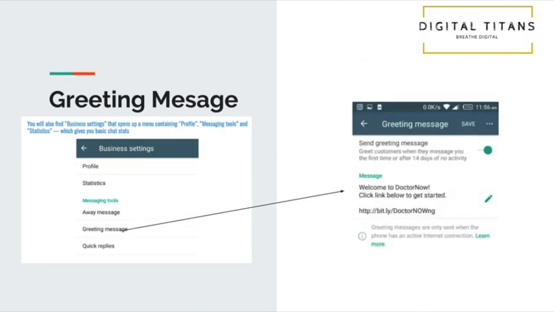Now, greeting message, we all know what that means. If you look at this, it says greet customers when they message you for the first time, or after 14 days of no activity. If you just want to touch base with your existing clients, you can always send them a greeting message, and you could have it here so that you don't have to type it again. And the moment they contact you, this goes out as a greeting message to them.